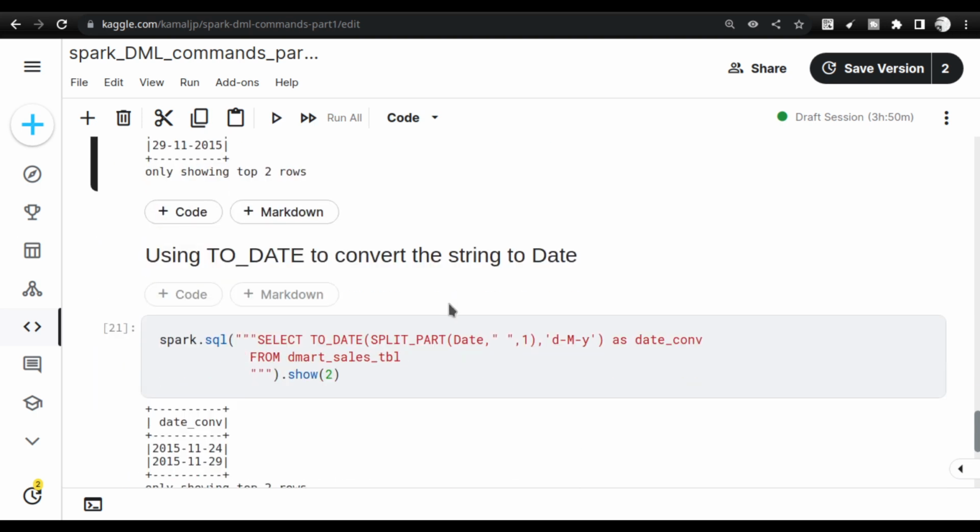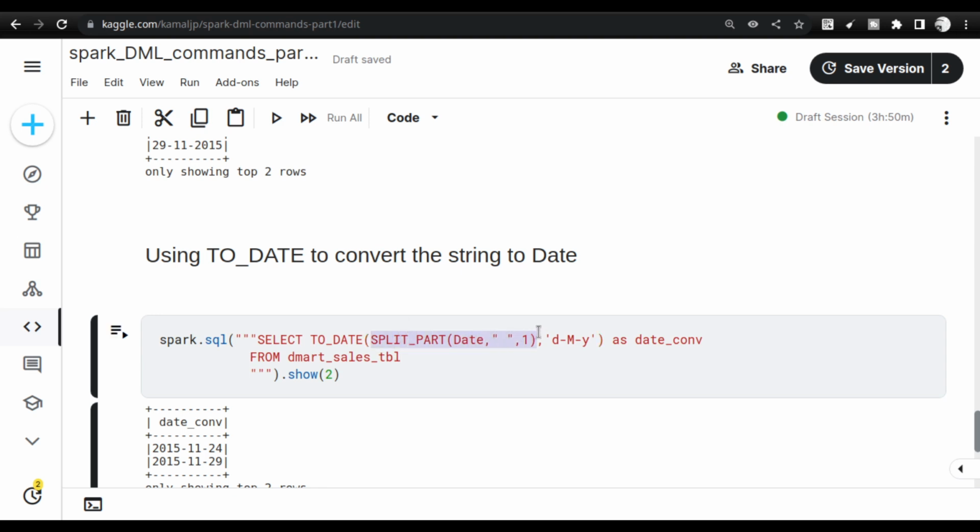Right. Next, this is where you see the actual power of SQL. What we are going to do is chain the functions like this. We are going to send the function into the function. So the split part function is sent into the toDate function, and finally you will get a date output. So this is how SQL is written.